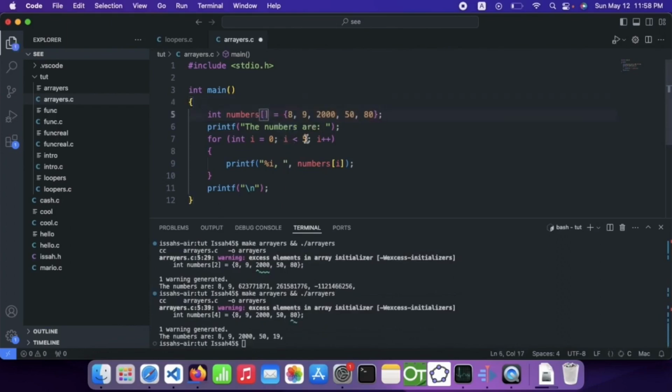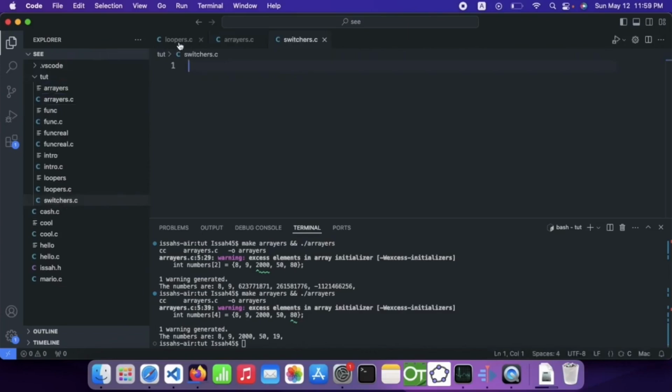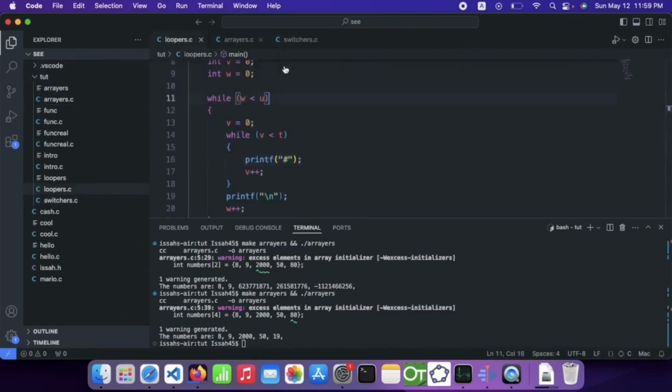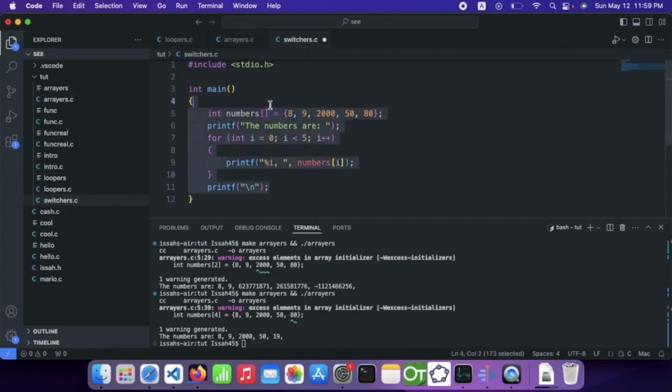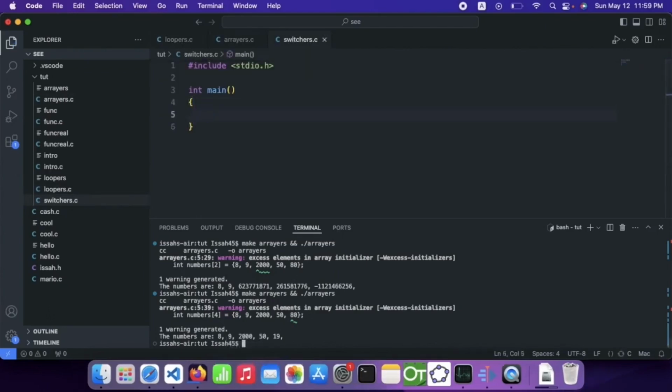Anyways, so yeah. The next thing we have to worry about in this tutorial is switch statements. So let's just, I don't know, make a new file. Let me just copy this normal code. Fake switchers and dot slash.